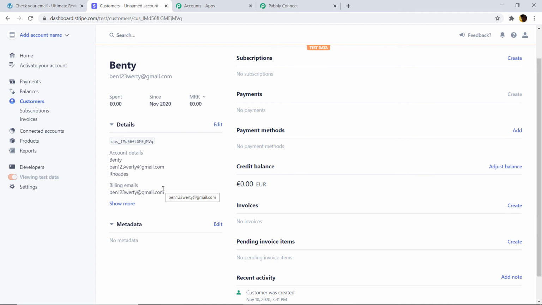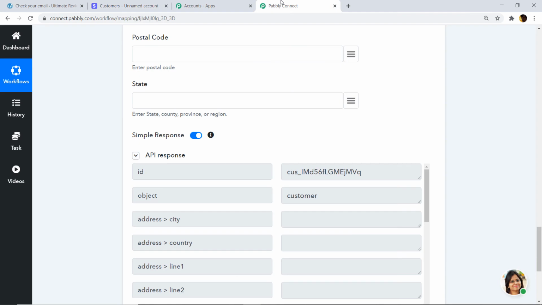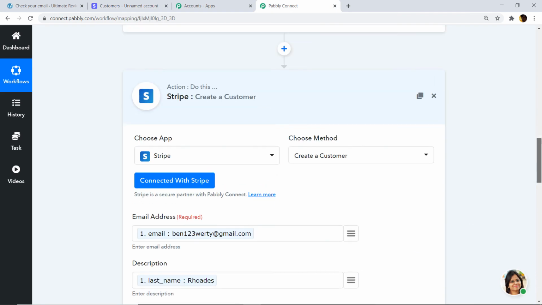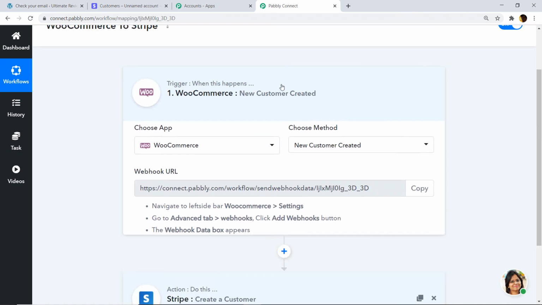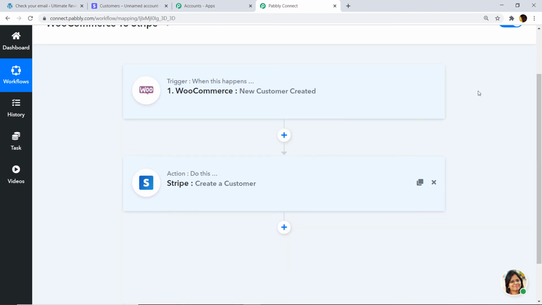The presence of this data shows that we have connected WooCommerce to Stripe via Pabbly Connect. So anytime a new customer is made in WooCommerce, it will be reflected in Stripe. But to double check if the integration is working fine or not, let's make one more dummy customer in WooCommerce. But before that, let me show you the whole gist of the process. This is the action window, I have minimized this, and this is the trigger window, I have minimized this also. Basically this is the whole process in a nutshell. First you integrated WooCommerce to Pabbly Connect, then you integrated Pabbly Connect to Stripe. So now there is a perfect flow of data between WooCommerce and Stripe.